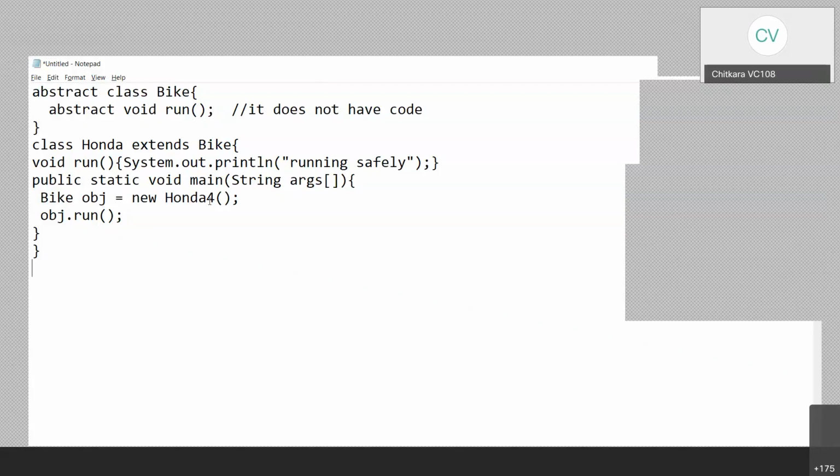Then I am saying bike obj is equal to new Honda. This class reference is made to point to the derived class. Why do we do this? To get the polymorphic behavior. Now what happens when I say obj.run? It will make a call to the run method of the derived class.